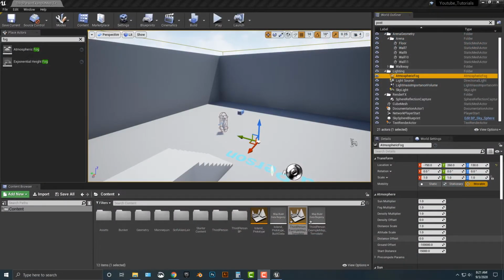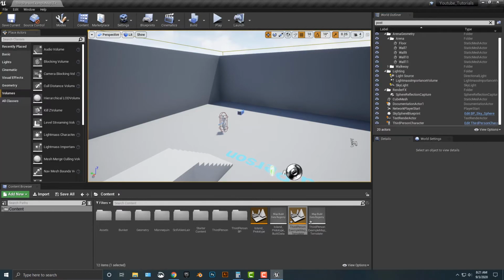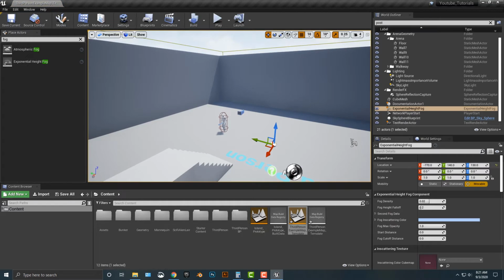Hey everybody, welcome to this tutorial. In this tutorial, I'm going to show you how to add in fog here. Now, every default project comes up with an atmospheric fog. So I want you to delete that, and what we need to do is go to our volumes here, and if you type in the word fog, the fog we want is exponential height fog. So let's drag that in here, and instantly you can see that it does something a little bit different.